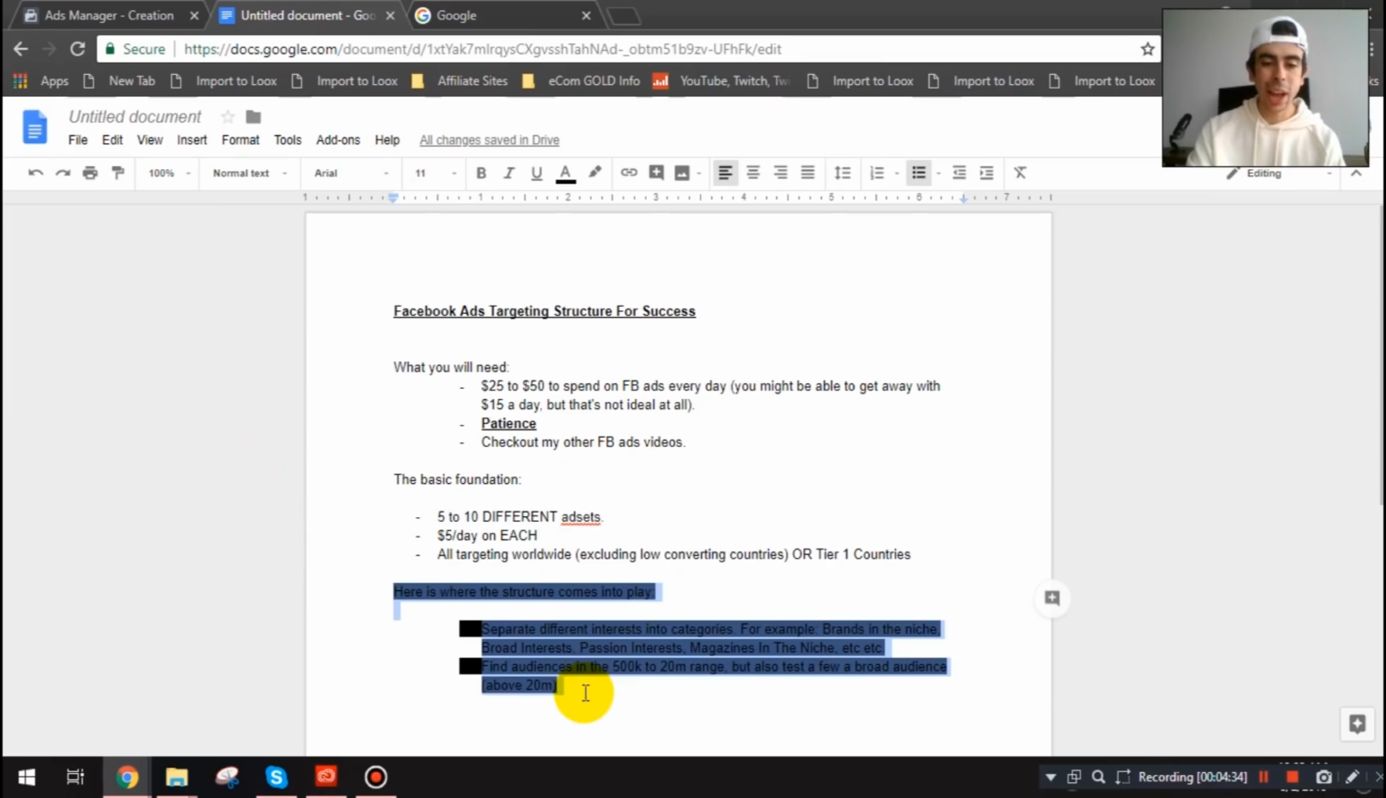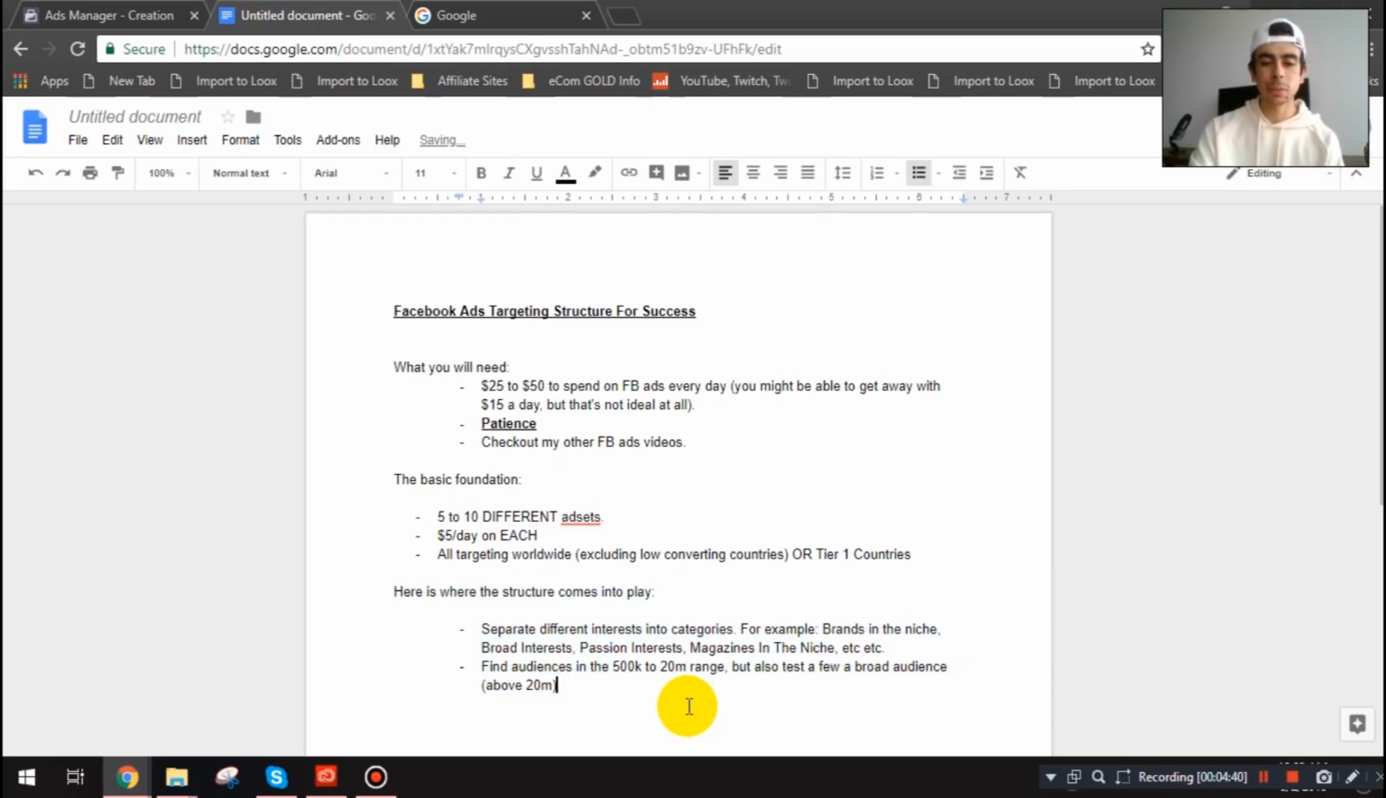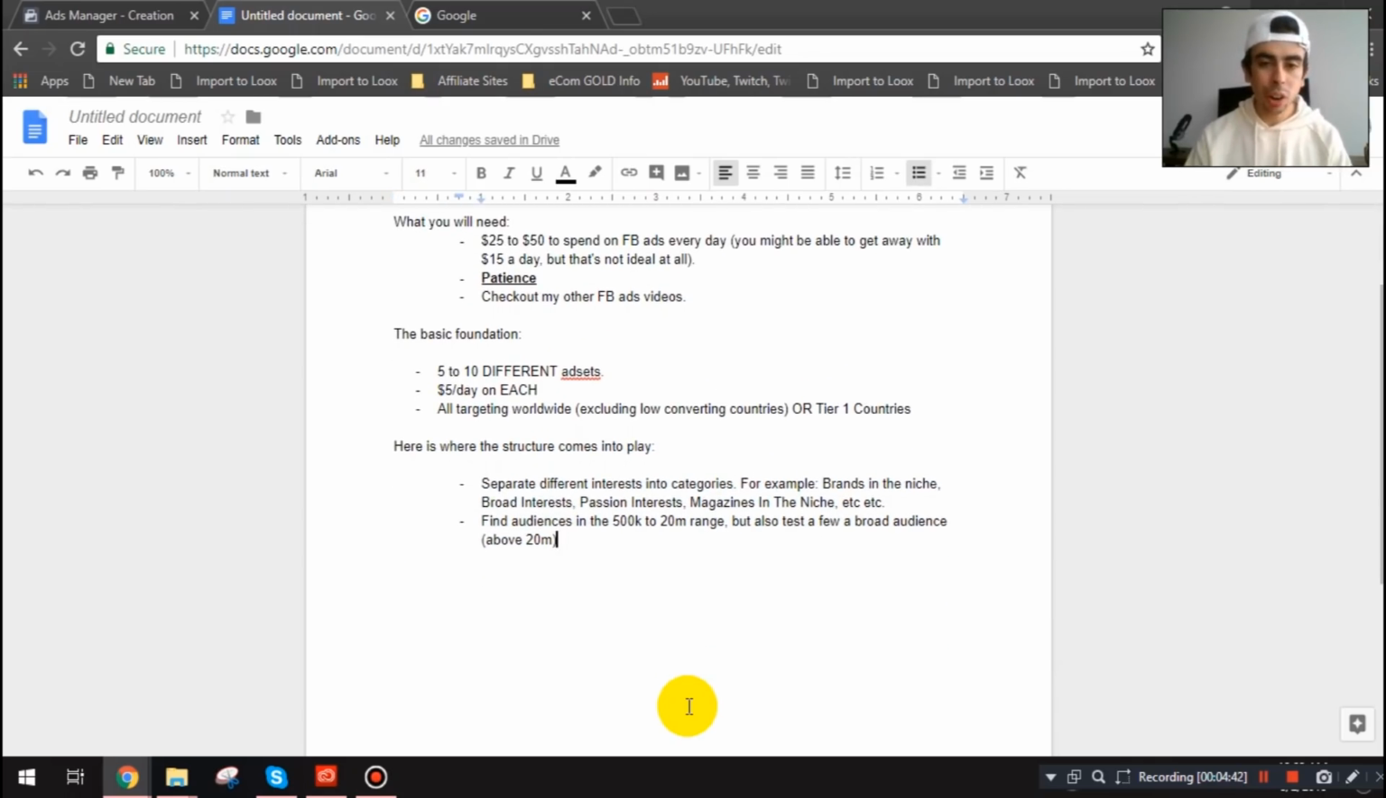Okay, now let's move on to actually what we're going to be doing. So here's the structure that comes into play. As you see, we're gonna separate all of our interests into different categories. I know you know of my strategy before, but I've never really gone too deep into actually how I target, and this is why I decided to make this video. The way that I like to do it is separating different interests into categories. So for example, I'll do 3 assets that are brands within the niche, 2 broad interests, 2 interests that are super narrow and passionate, and then 3 magazines in the niche. That is a solid way to structure your campaign in terms of targeting.